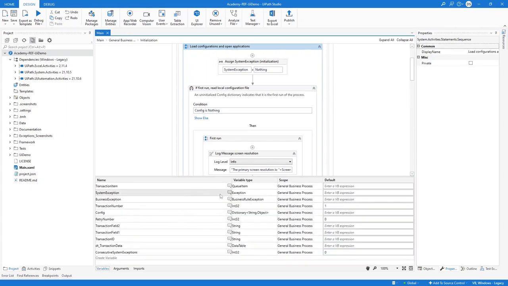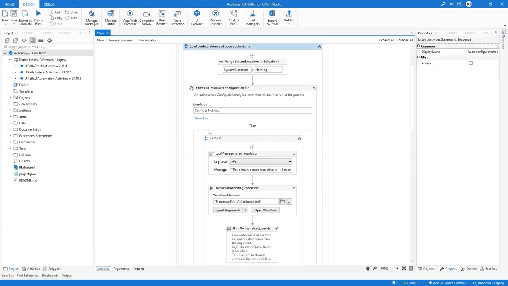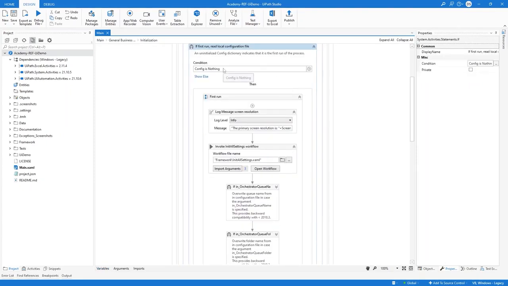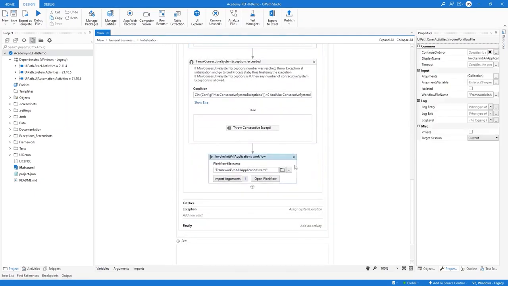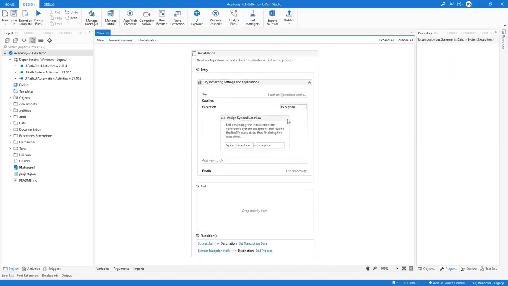The system exception variable is initialized with the value nothing at the beginning of the try block. If this is the first run of the state, the robot executes the first run sequence. Next, it attempts to open all applications. If an exception is caught, the catches block is executed, where we've assigned the exception object to the system exception variable. The value of the variable determines the transitions from this state.